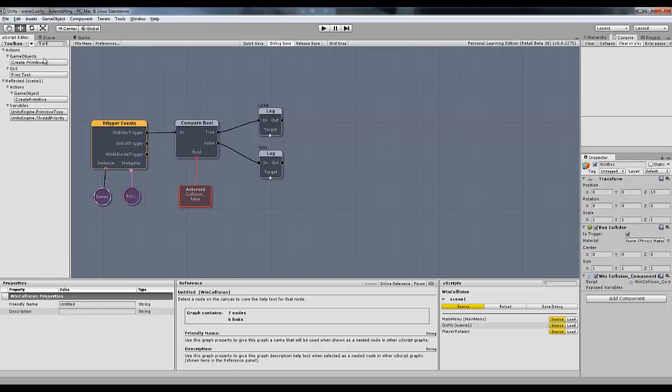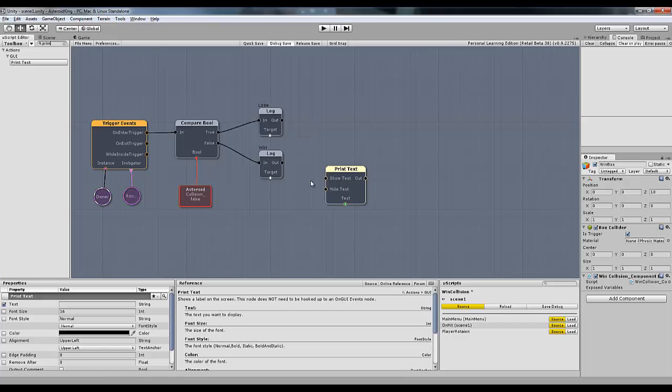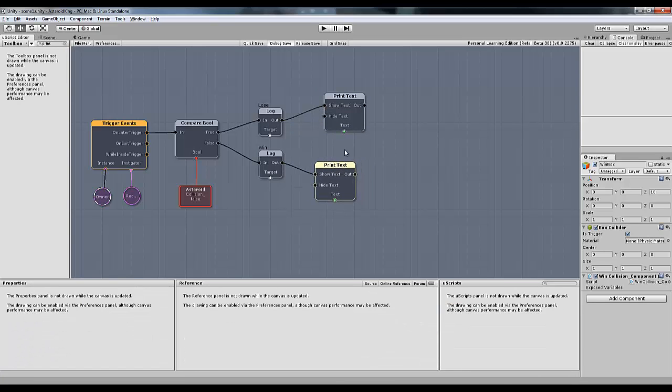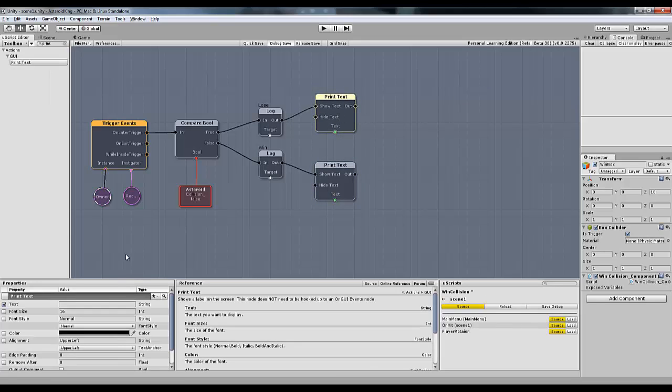So we'll just adjust this by having a print text. Now print text does the same thing as the logs, only difference is it prints it on the screen and not in the console. So we want it to print game over in the lose option, and we want to have you won in the winning condition.